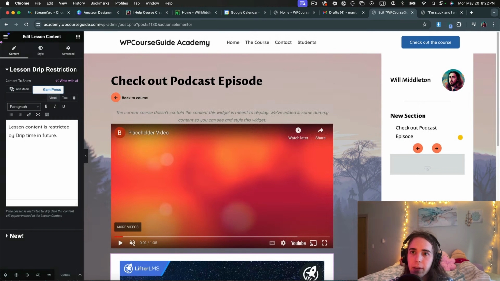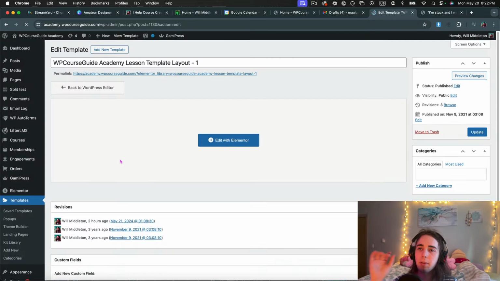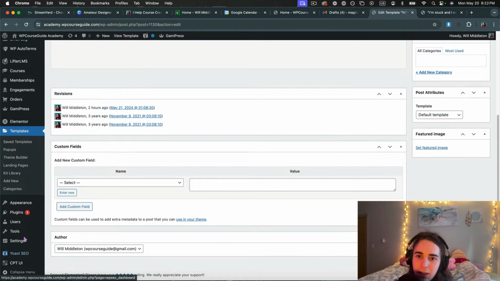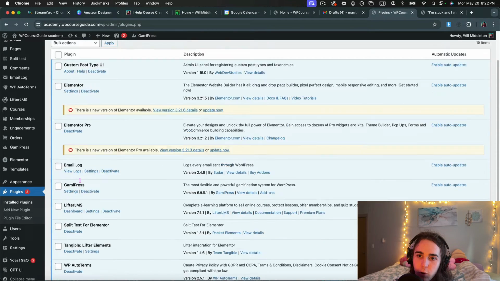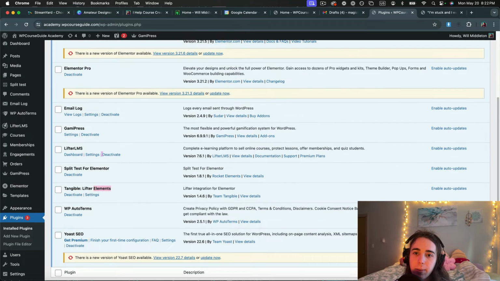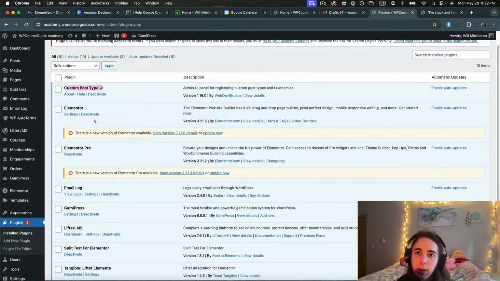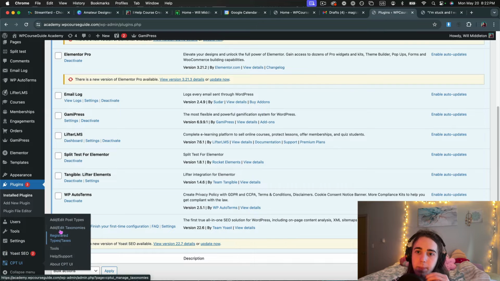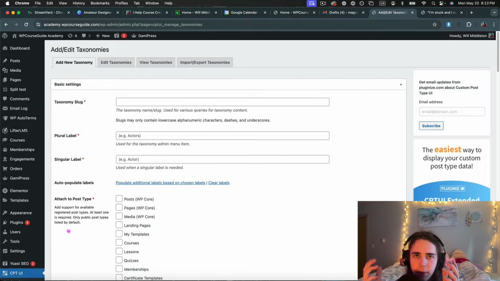Let me show you how I was able to do that. I'm using a free plugin called CPT UI, and I can review the plugins I'm using: Elementor, Elementor Pro, LifterLMS, Tangible Lifter Elements. Those four are necessary for this setup, but number 5 is a free plugin called Custom Post Type UI. Custom Post Type UI allows us to make our own custom post types in WordPress. We can make videos, PDFs, we have pages, posts, courses, lessons. We can make any post types we want.